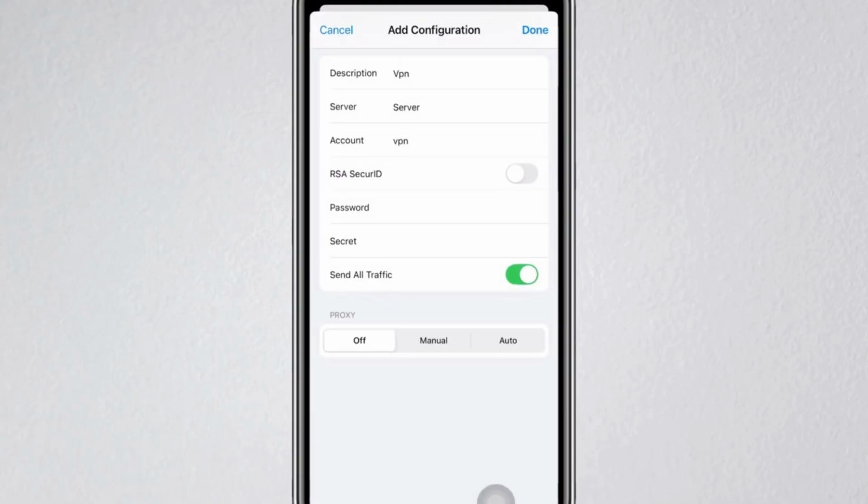In the description field, you can type VPN. In the server field, paste the server address you copied from the website. For the account, you can also type VPN and do the same in the password field. If any other field is required, just enter VPN again. When everything is filled in, tap Done in the top right corner.